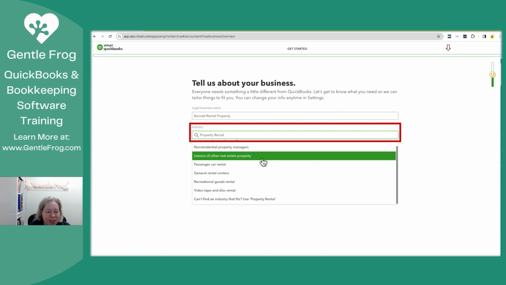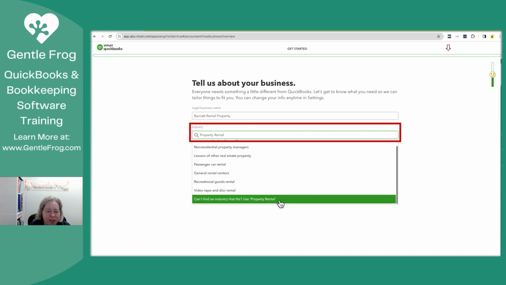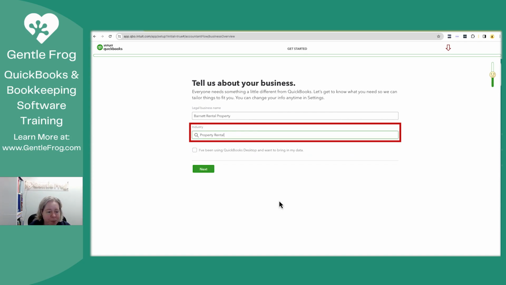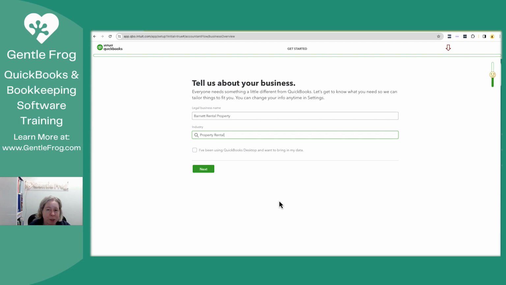There's just all this stuff. I'm just going to say nothing fits, use property rental. If you're working on setting up QuickBooks and nothing fits, who cares? All this is doing is screwing up the ability for Intuit to benchmark your data against other people's data. I'm going to select next.